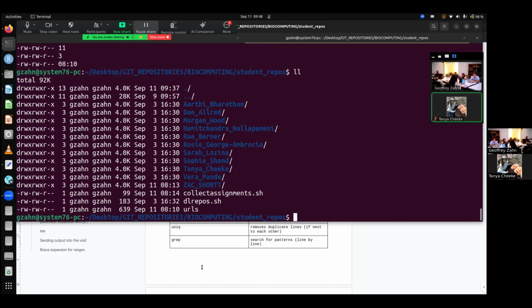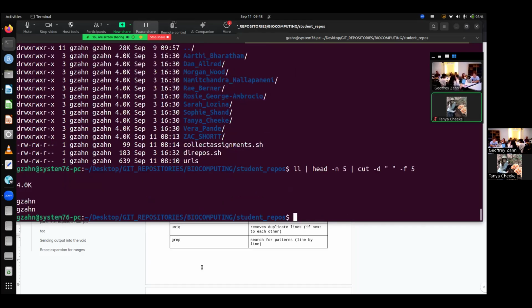So we can say ll pipe head, give me the first 5, and then cut those first 5 up on a delimiter of a space, and then give me field 5. I mean, that's a lot of nonsense-looking stuff there, but it did exactly what we asked it. Cut can be part of our little toolkit that we start throwing into our pipelines. This is very handy with a lot of genomic data that's comma or tab separated.